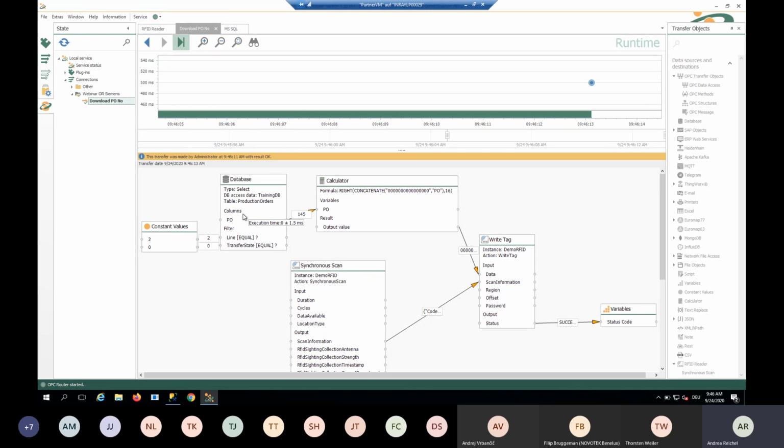So the corresponding current production order is the 145 that it selects, and it fills in the leading zero. You can see it here. And the synchronous scan also did work. It selected the corresponding tag that is in the reach or in the range, and it writes the tag, and we get the success information.